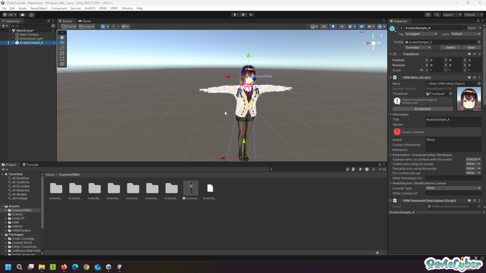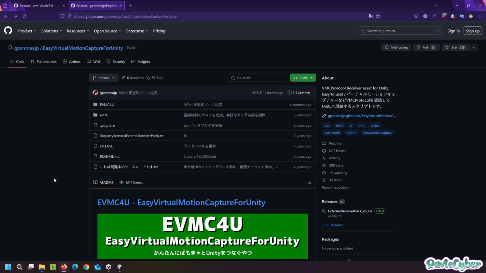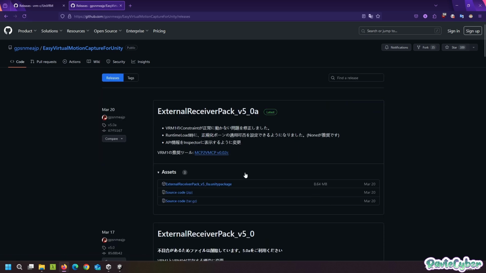Now that your custom VRM is in Unity, you will need a way to control it. We will do this with the Easy Virtual Motion Capture for Unity package. The link to this package will be available in the description below. Go to Releases and download the most recent release. At the time of this recording, that will be version 5A.